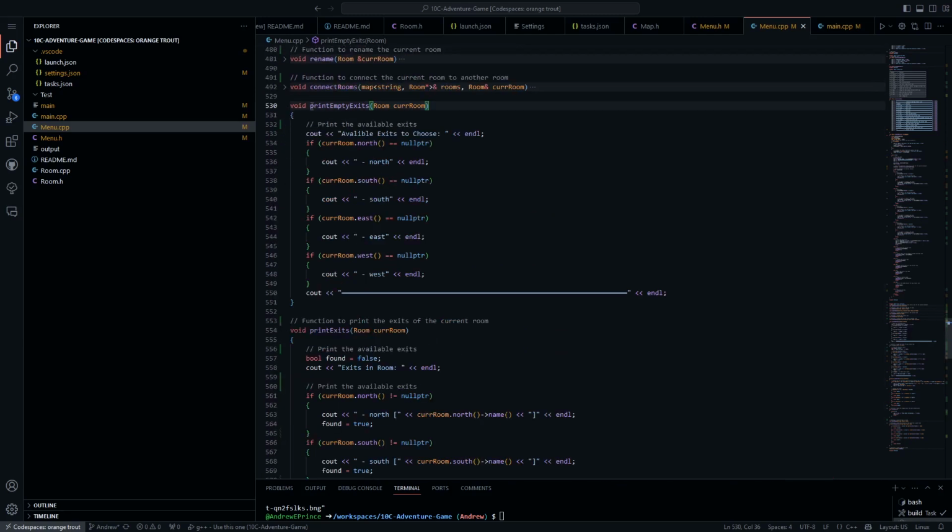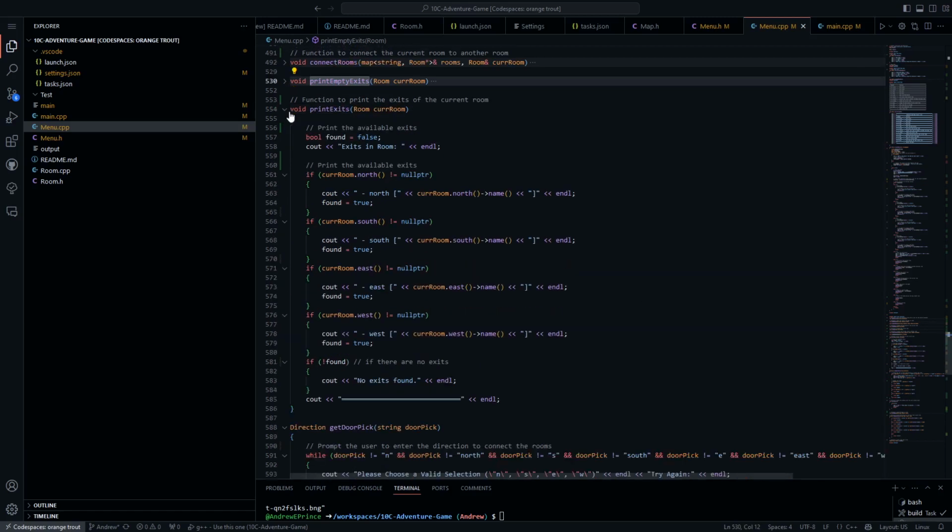So the difference is this prints empty exits, meaning exits that rooms aren't connected to, where this one prints the exits that rooms are connected to.